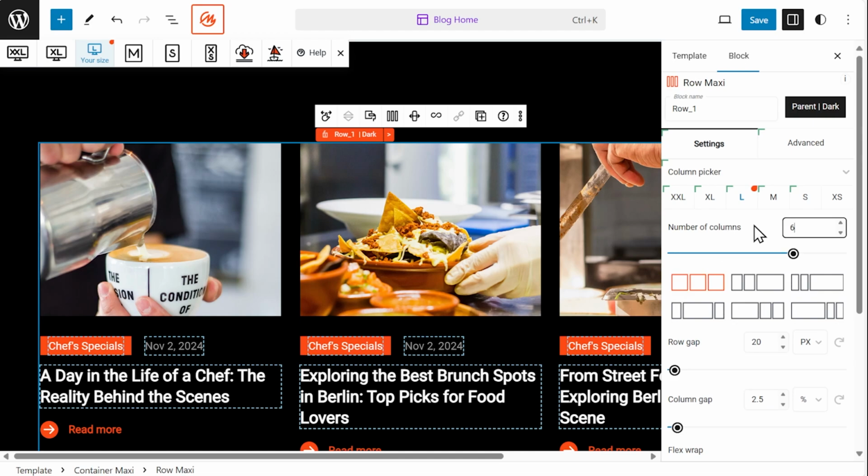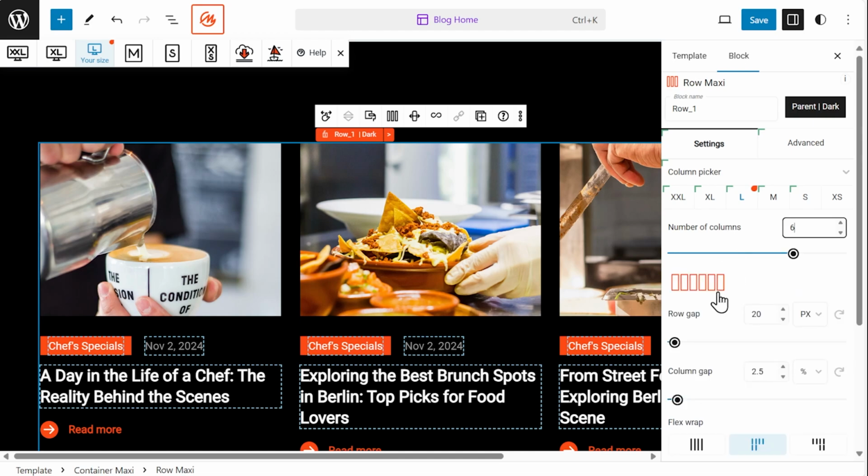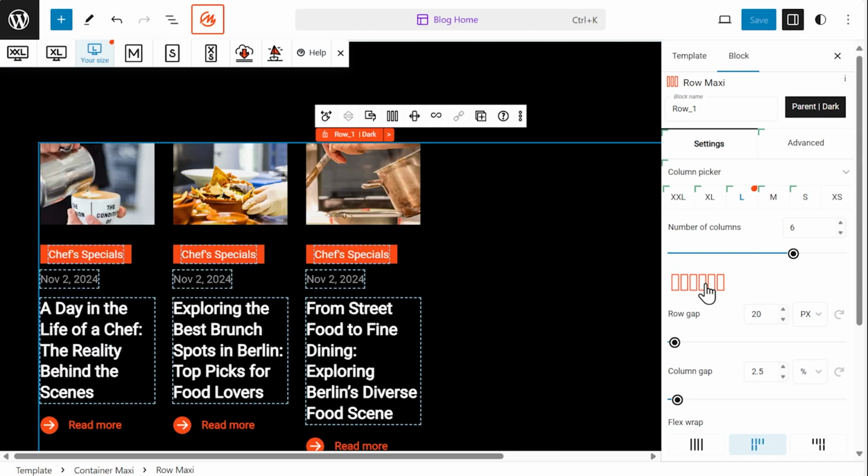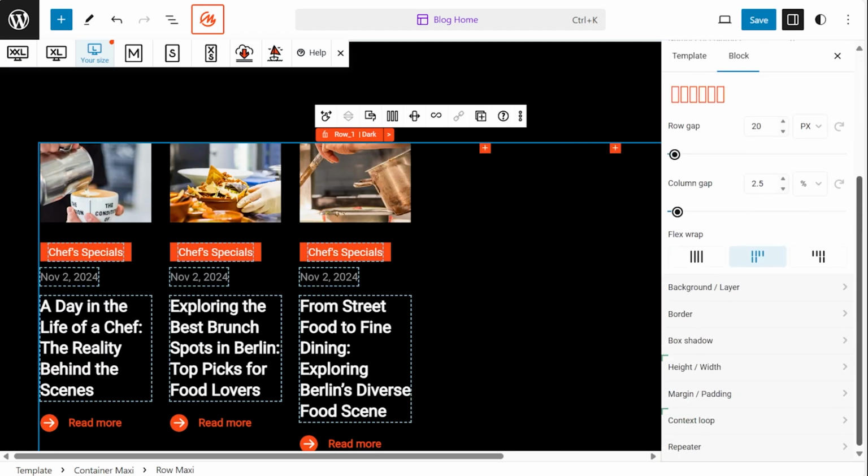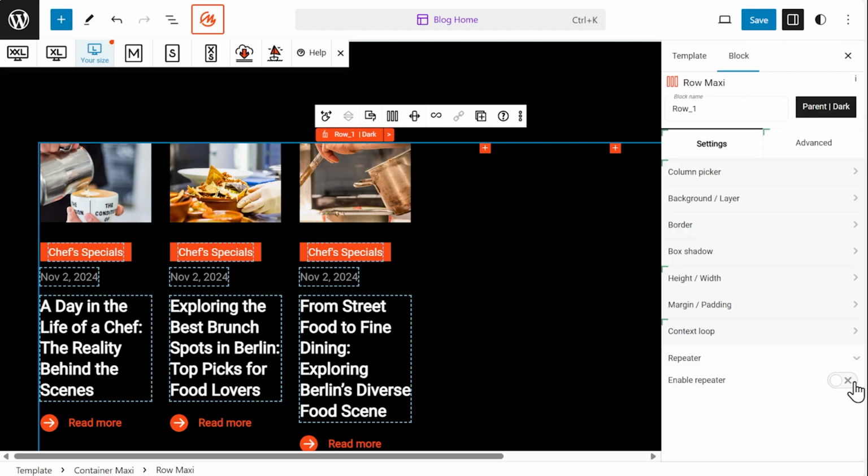To do this, select the row using the toolbar. Toggle open the right sidebar. Open the column picker option, the first one. Set the number of columns to 6. Click the icon showing 6 columns to activate it.